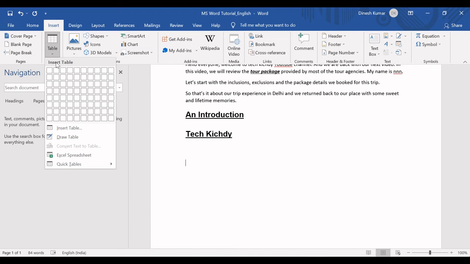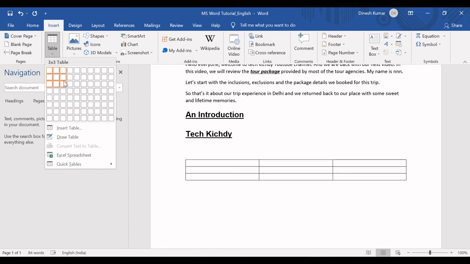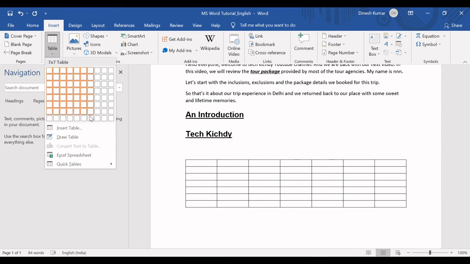So here you can see, 3 into 2 means 3 columns and 2 rows. Now it's 3 columns and 3 rows. Now it's, sorry, 3 columns and 5 rows. The first one denotes the number of columns, and the second one denotes the number of rows. So this is one way of including a table.